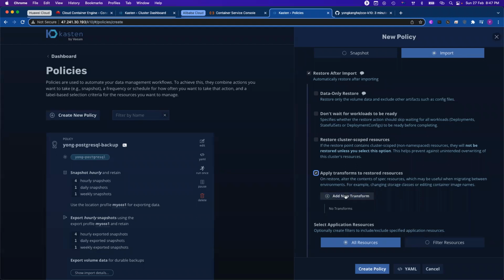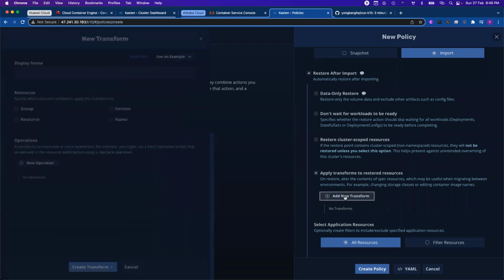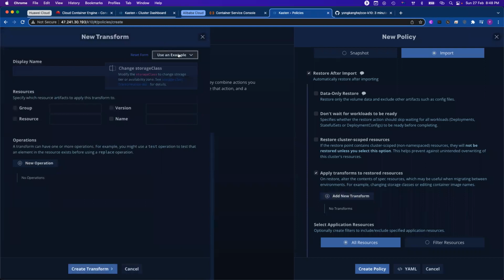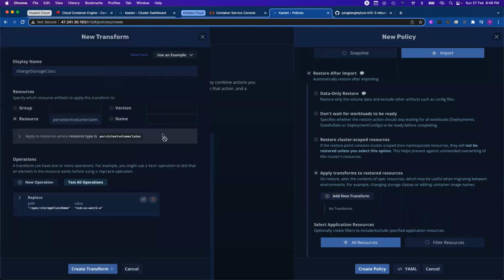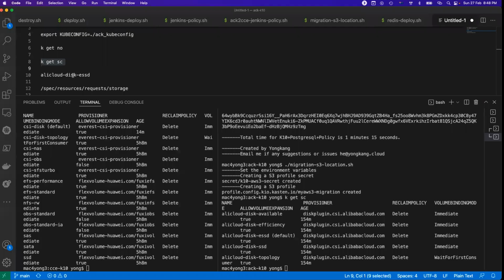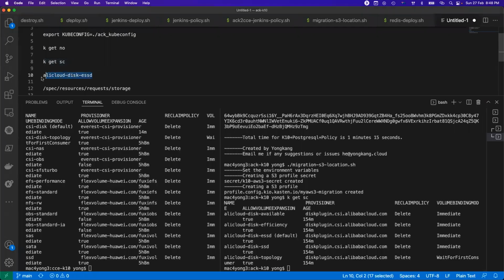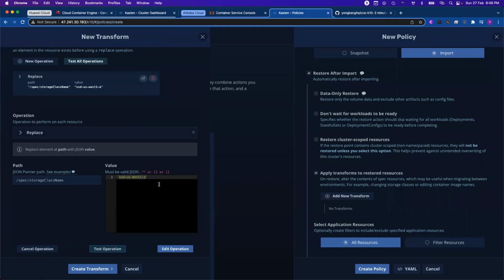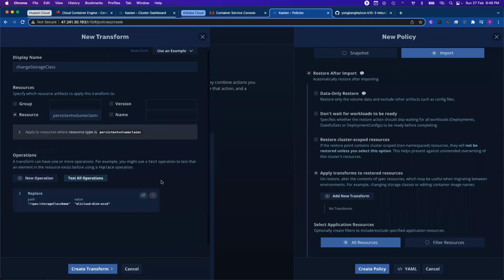So what I'm going to do here is add a new transformation. At minimum, you need to transform the storage class. So what's the storage class name? From the target cluster, let me come back to the VS Code and copy the storage class name. I want to move to the target cluster running on Alibaba Cloud, so I need to transform the storage class name to this one. Okay, I'll edit the operation.